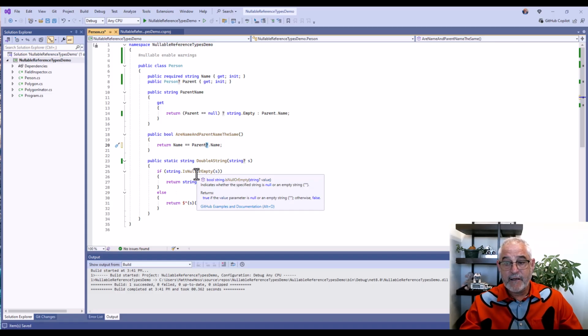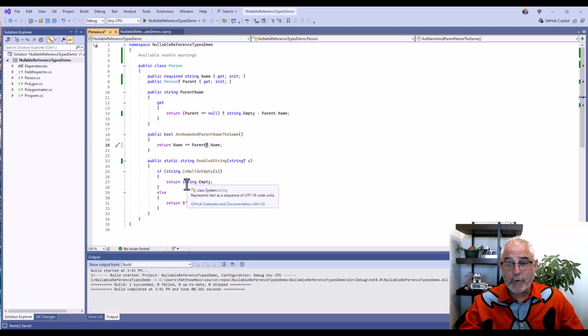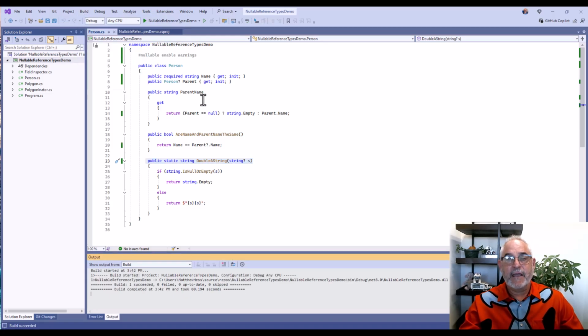And this one doesn't need any change at all. It was already perfectly null safe. It just now has a better signature for people using it. And now when we build our solution, it works.